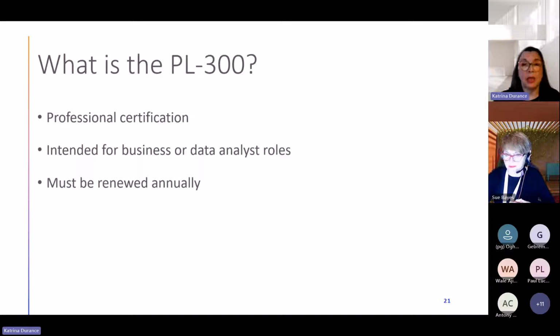It needs to be renewed annually, but the renewals are much easier. You only have to do a free assessment on Microsoft Learn. I think it's 30 questions, but it's very doable. And by that point, a year later, you'll have that much more experience, it'll be much more comfortable to you, and the questions will be familiar.